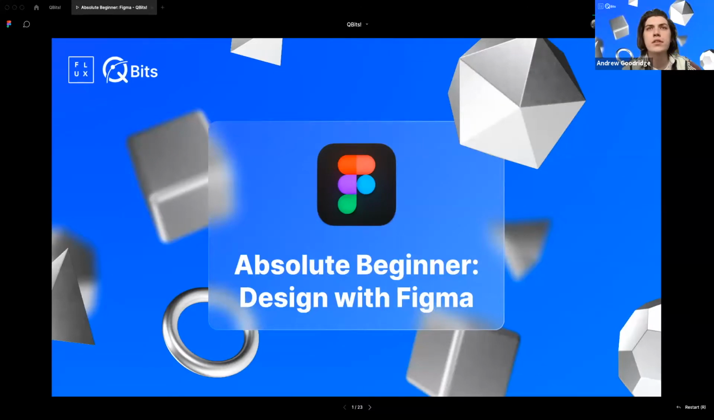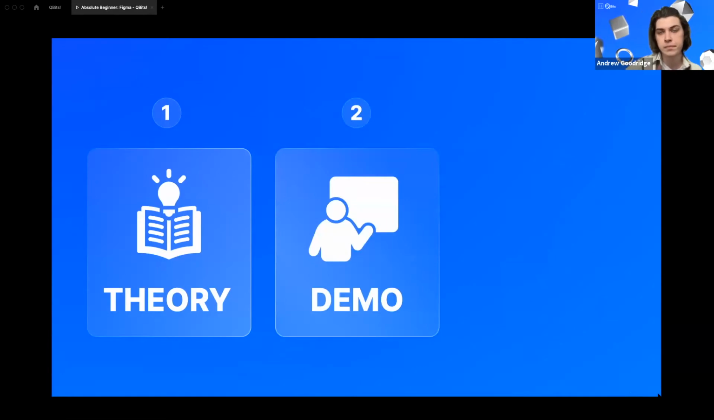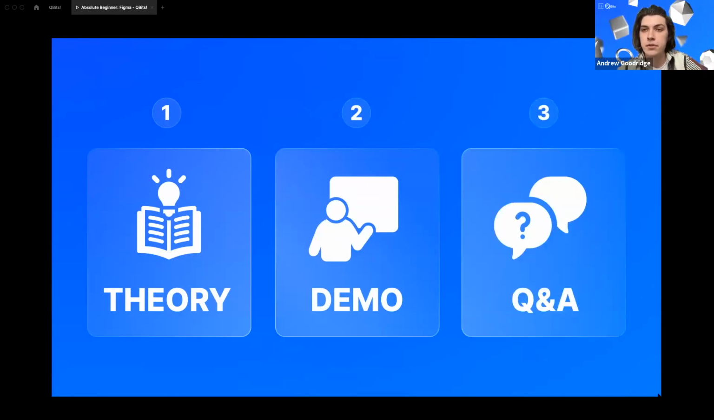All right. So, hello, welcome everyone to QBits. This week we're going to be talking about designing in Figma. I'll go over how this will run. First we're going to talk about theory. I'm going to briefly go through these slides and talk quick about theory, but it's going to be recaps. Then we're going to go into a lengthier demo with Quint and Varun. And then at the end, we'll have some time for Q&A.